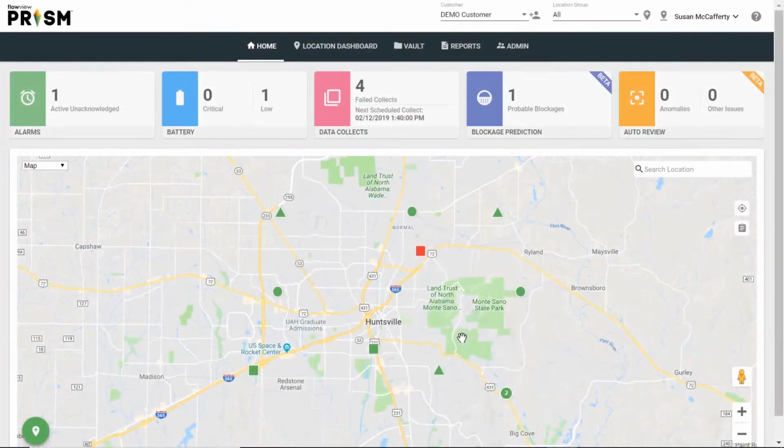For this demo, we have set up a small project containing about 11 locations here in Huntsville, Alabama. But the software will scale up to hundreds of locations. We have named our project Demo Customer. Use Google Chrome as your browser for the best user experience.